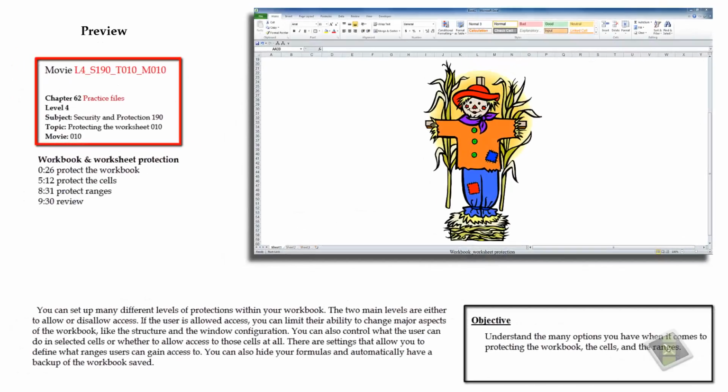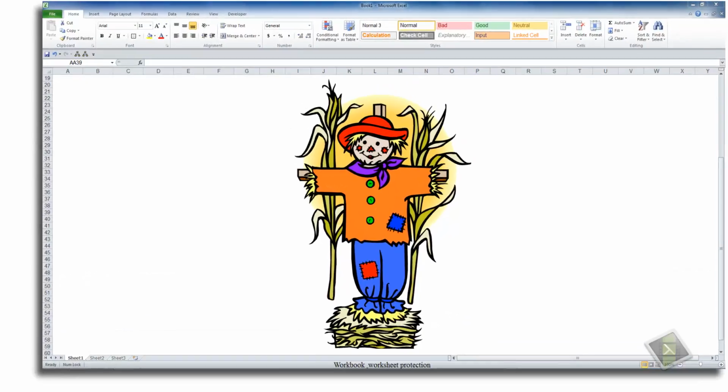So this movie is about protecting the workbook and the worksheet. There are a lot of options when it comes to protecting your workbook. We're going to begin by looking at the protection levels for the workbook itself, and then the protection levels for the cells. And finally, you can actually establish protection levels for ranges where you identify certain groups and certain individuals that can access ranges in your worksheets.